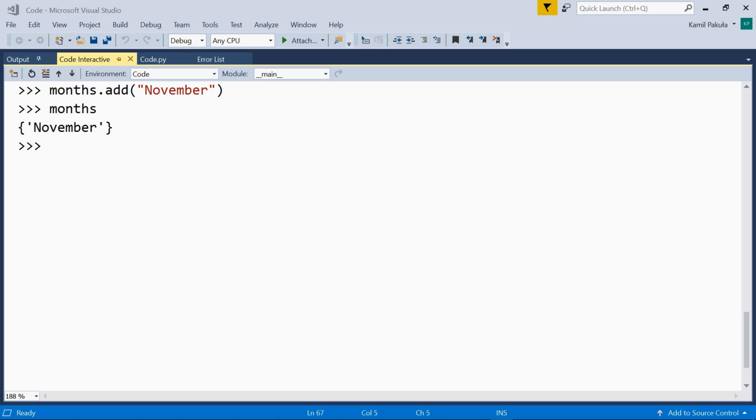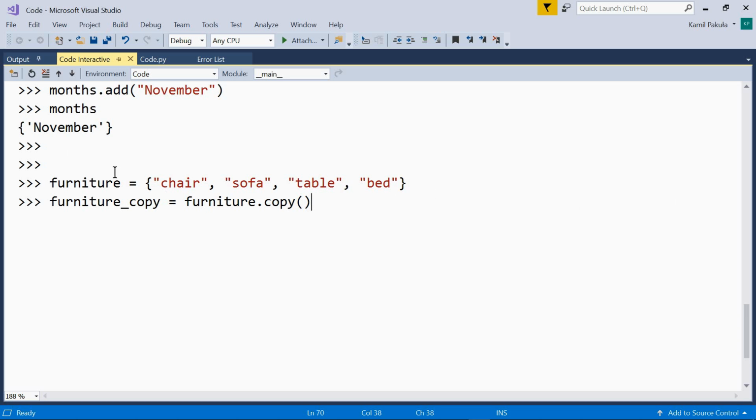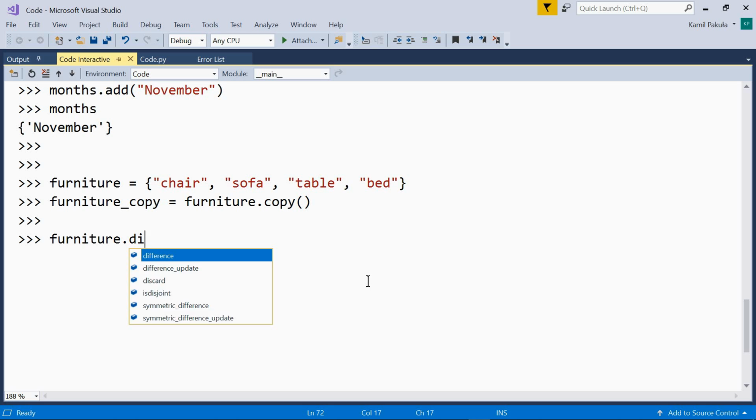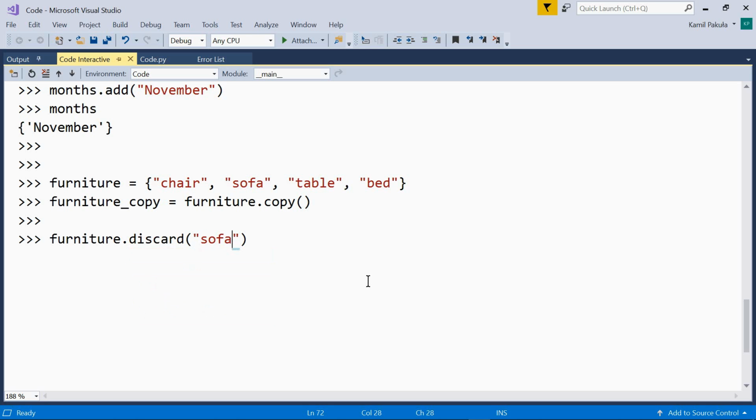We use the copy method to create a shallow copy. And the copy is returned. Have a look. Here we have a set, furniture, and here we're making a copy using the copy method. And now let's remove an element from the original. So furniture discard sofa.